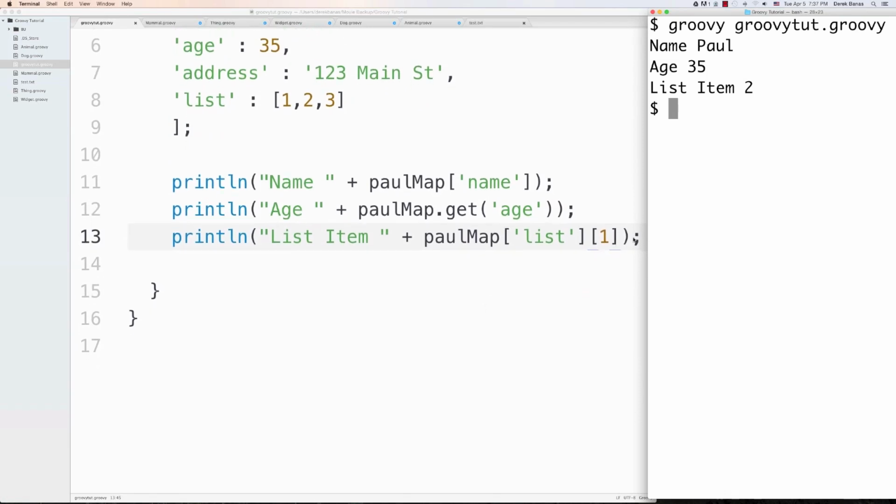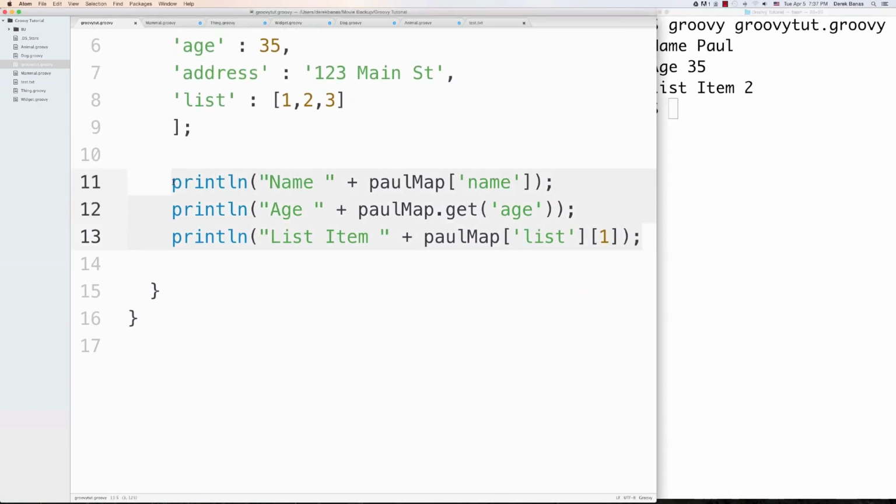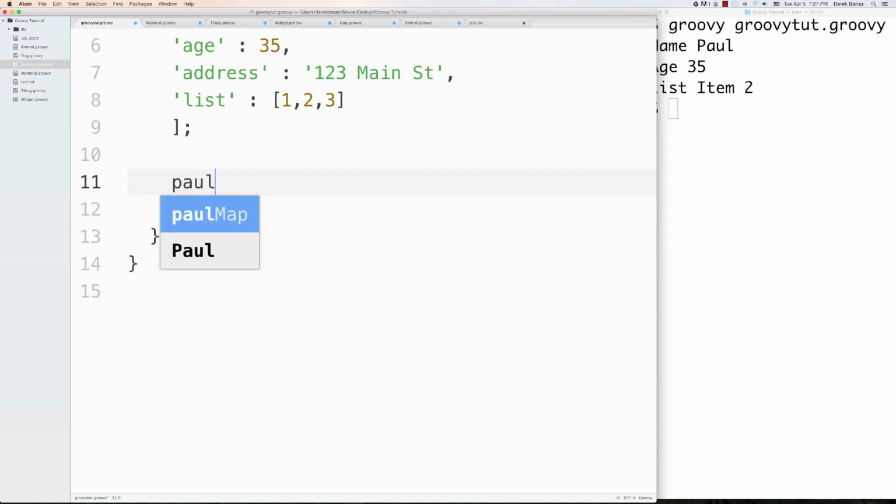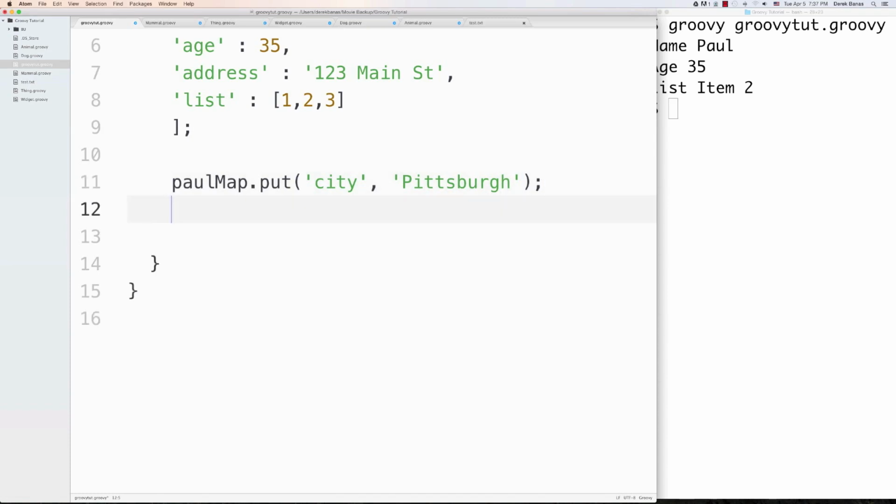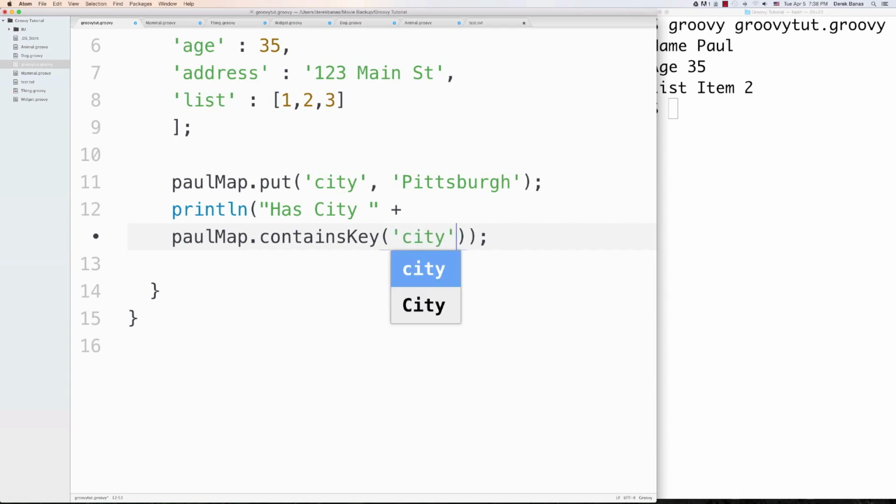We're also going to want to be able to come in, of course, and add keys, and to do that we just go Paul map and put, and whatever you want to give the key name for, it's going to be city, and let's say Pittsburgh, just because the first thing came to mind. We can also check for a key, do a print line, and say something like, does it have a city key inside of it? And then we can say Paul map, and we're going to say contains key, and the key that we're looking for is city, and that's going to return true or false if that actually exists.